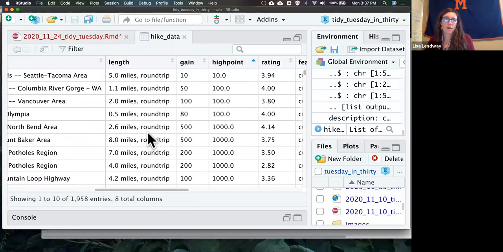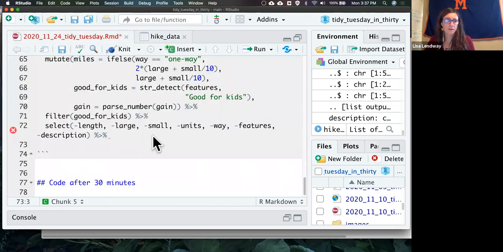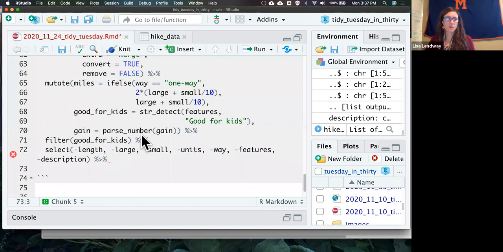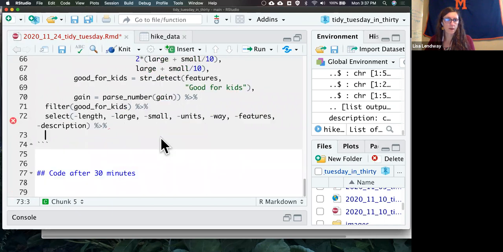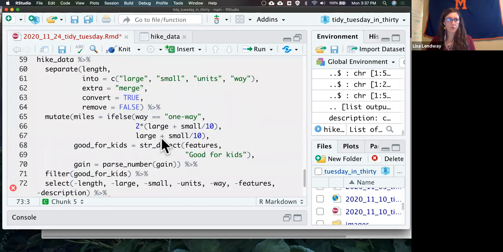So maybe I'll lay out my ideas, which would be to color code both the length and the gain so that someone could easily find a short route with very little gain, or maybe they want a short route with a lot of gain, or they want a long route with very little gain. So my idea, I think I could do this using something like the GT package. I'm still fairly new to it, so I can't do it that quickly.